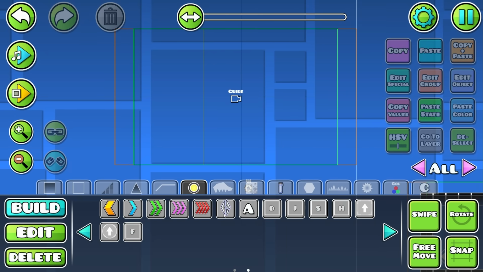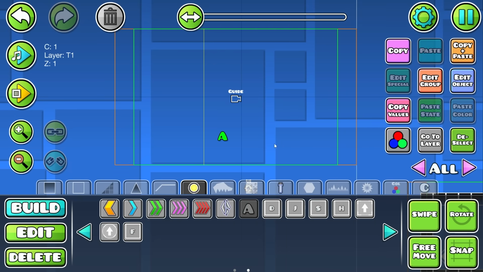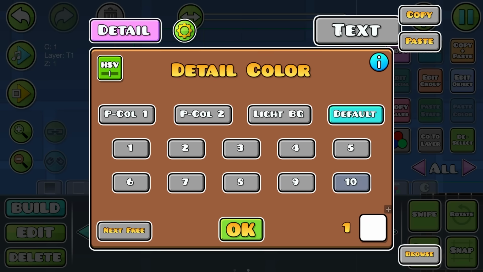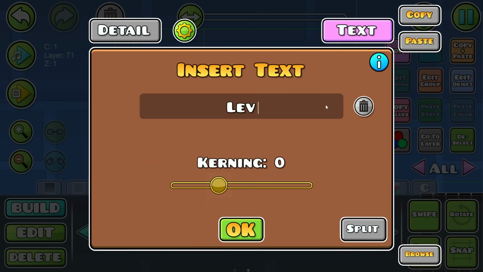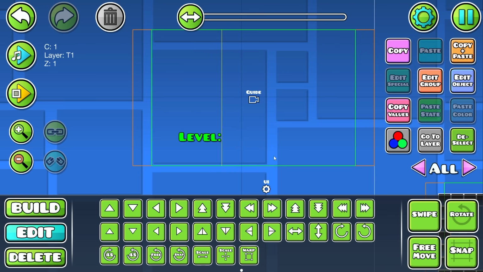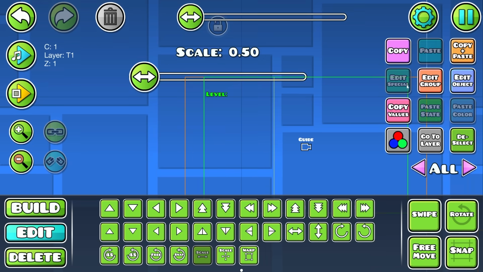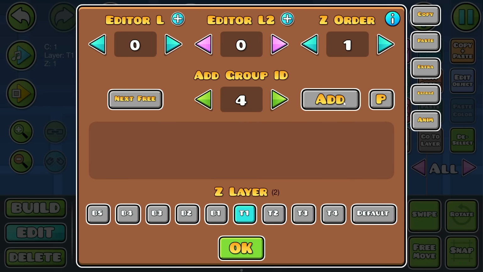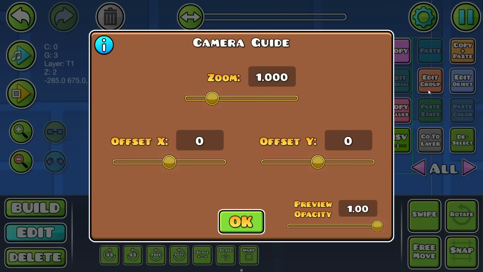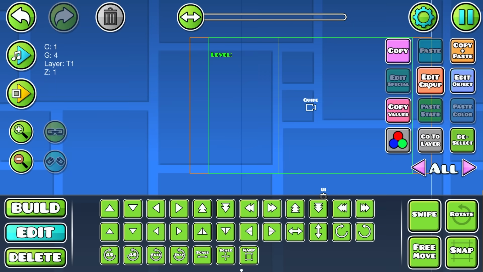And now we're just going to go ahead and select this text that you can find in here. Edit object text, and then we're gonna do like level, and we're gonna do a space, and we're gonna put it right, actually we're gonna do like 0.5 or something. I'm gonna put it right here. So this one you also want to give a group ID. Let's say we give it like 4. So this one is 3, this one is 4.